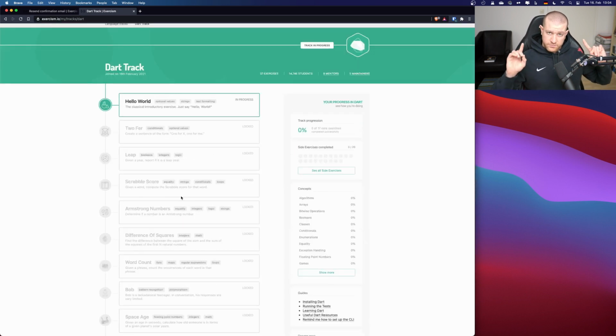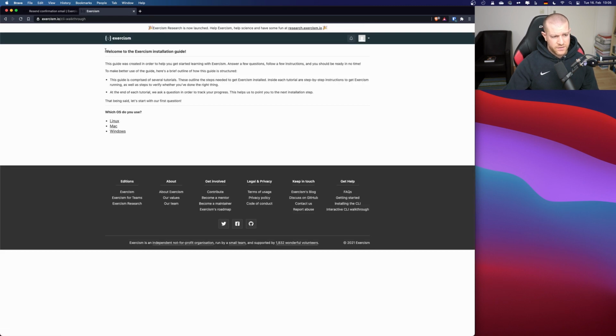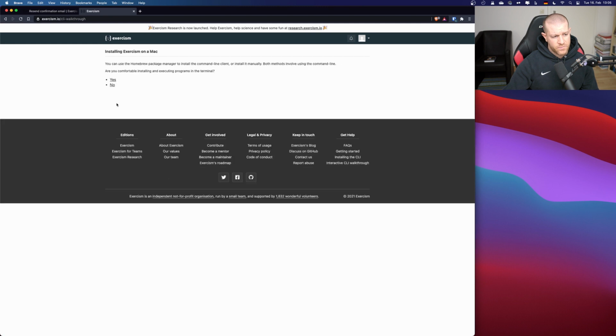And now we need to install Exercism on our PC. So I'm here on a Mac, so I'll do it on a Mac, but on Windows it's basically the same, and easy. So we go down here to "remind me how to set up the CLI." Click on that, and then you get a wizard to go through the steps. I'll choose Mac and then say Homebrew. If you still didn't use Homebrew, no worries.